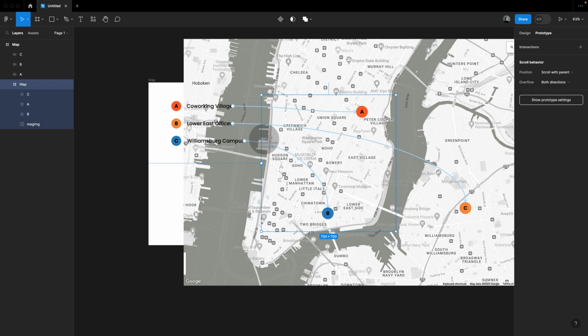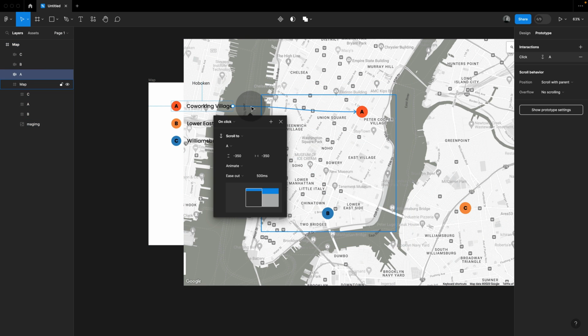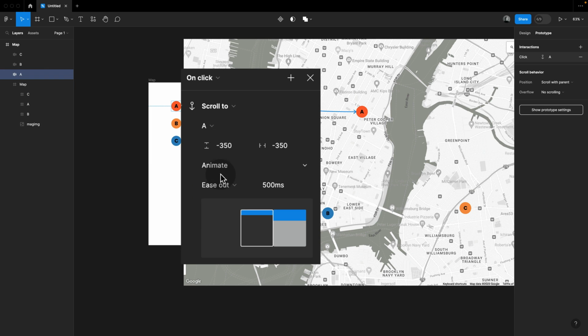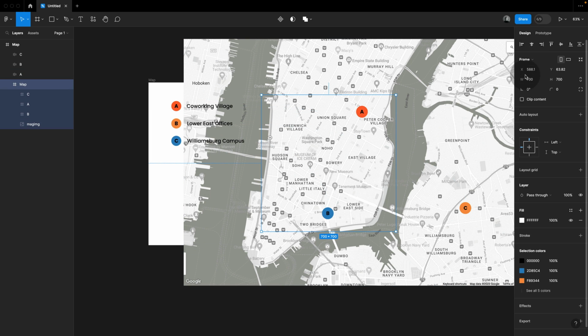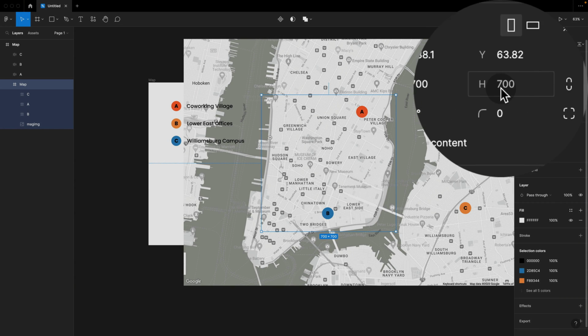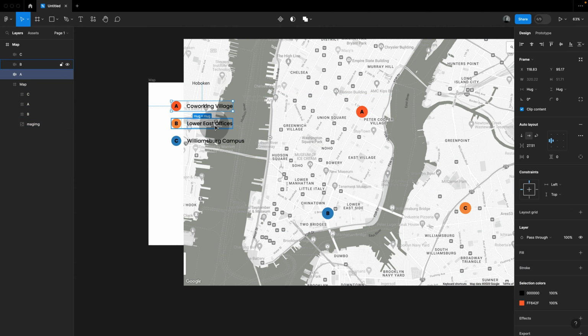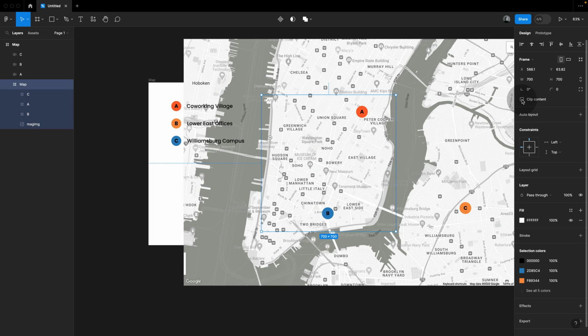Connections, same story as before, on click, scroll to, and if you're wondering about the offset here, this is exactly half of the size of the nested frame. And this means that if I click on any of those activating scroll to, then the scroll to will position the pin right in the center of this frame.